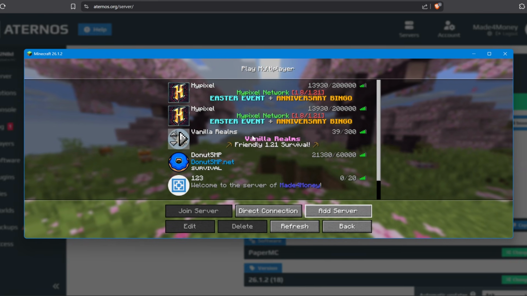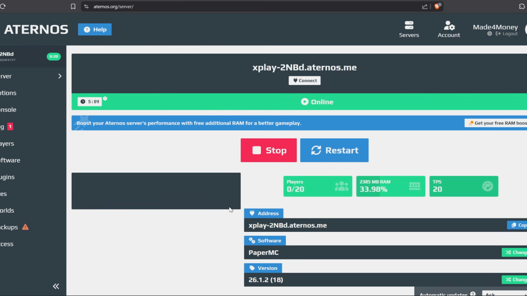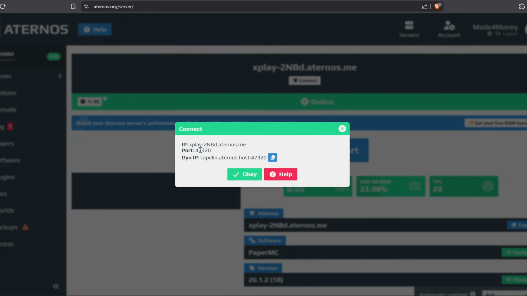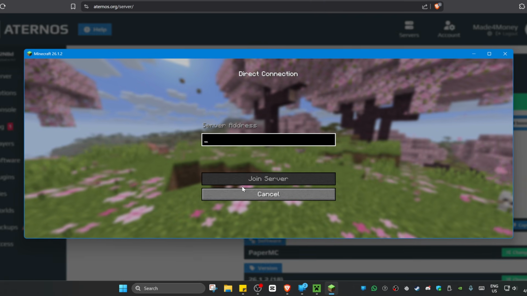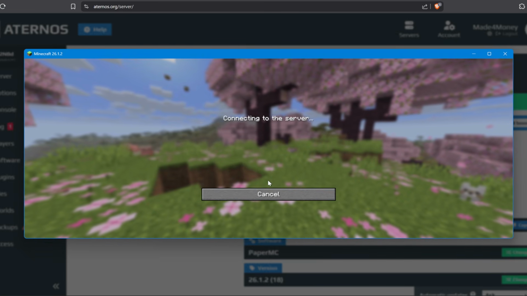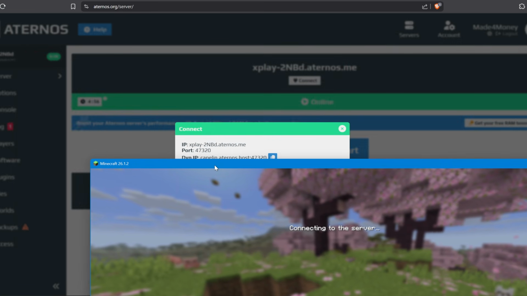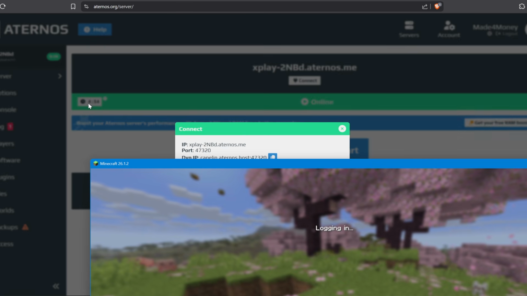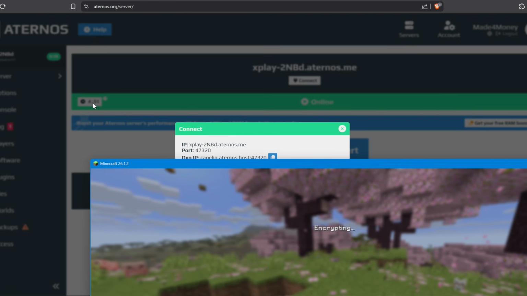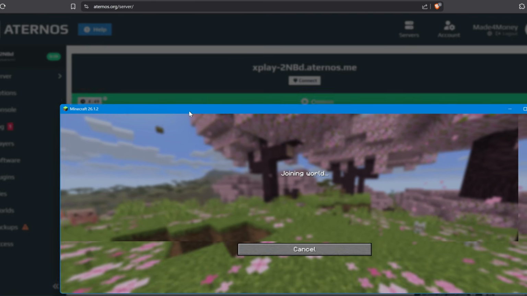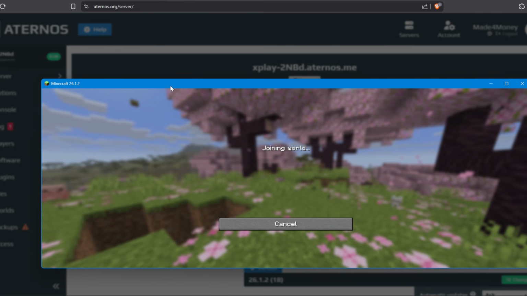Okay, here we have it. Or you gotta use direct connection right here. Click on connect and use the DYN IP, or just click the copy button, paste that in here and join. All right, and make sure that your time has not run out, because if this runs out, you won't be able to connect. Therefore, you'll have the error.